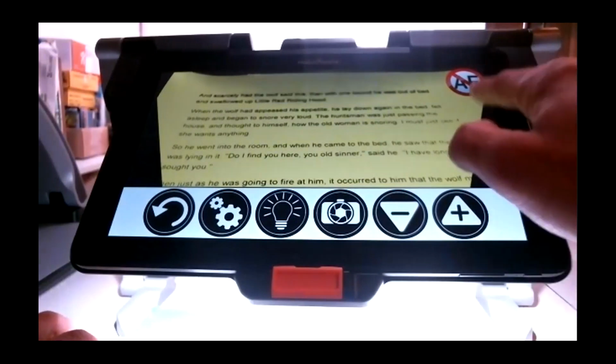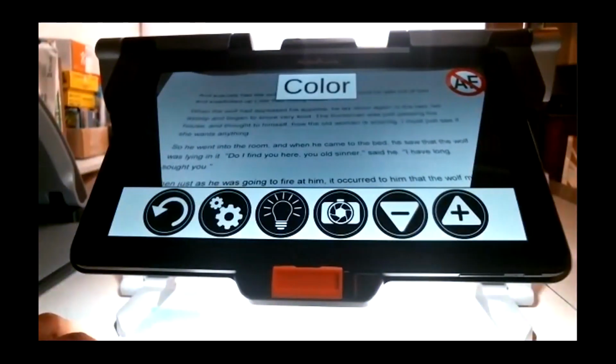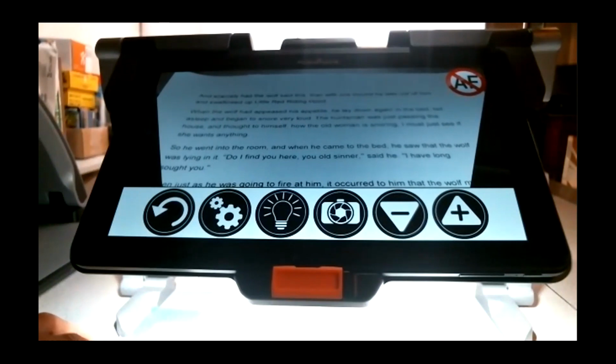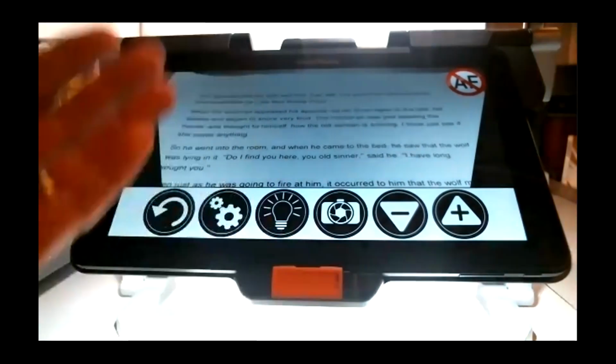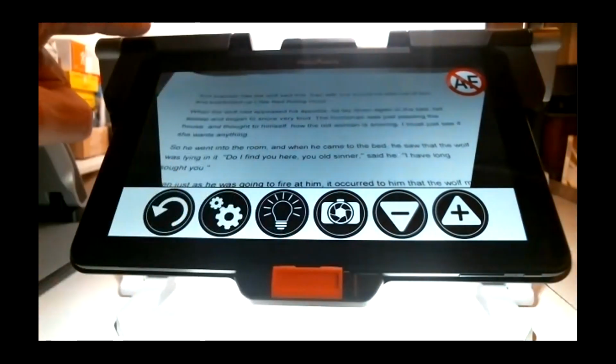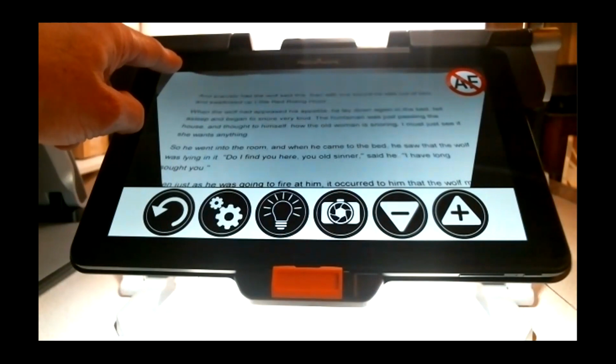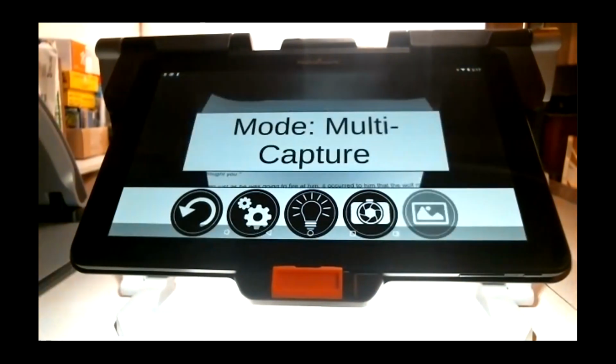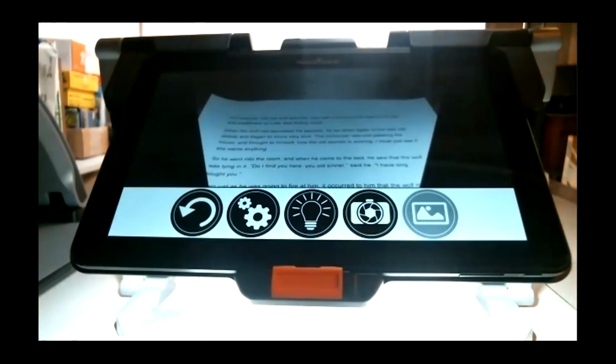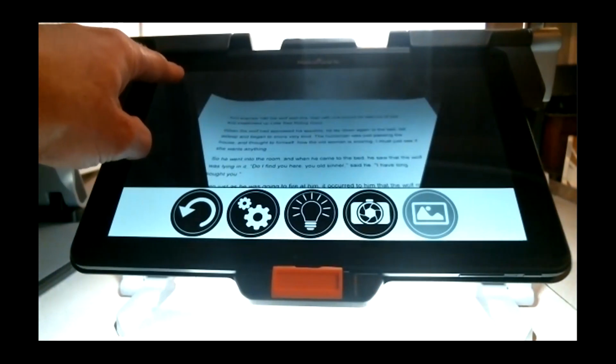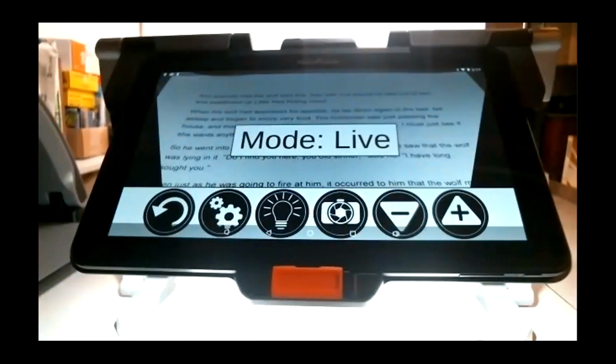Okay. I'm gonna go back to color. Here we go. I can do the same gesture on the other side. So I was using the right-hand side of the screen, but now I'm going to use the left-hand side of the screen. Again, one finger and just go from top to bottom, and it will toggle through between two modes. One is multi-capture and one is live.